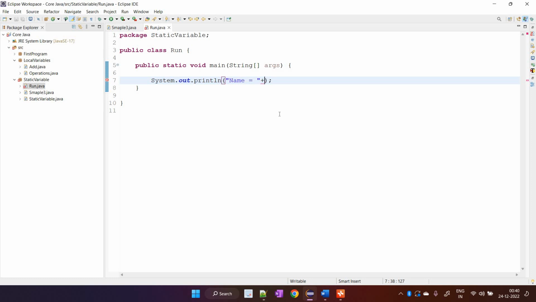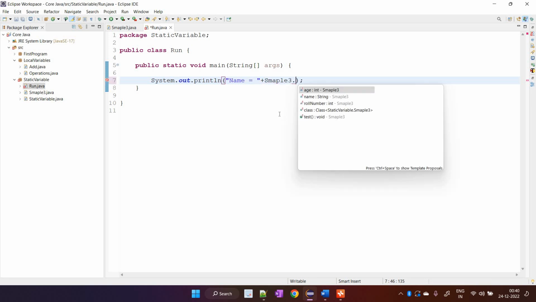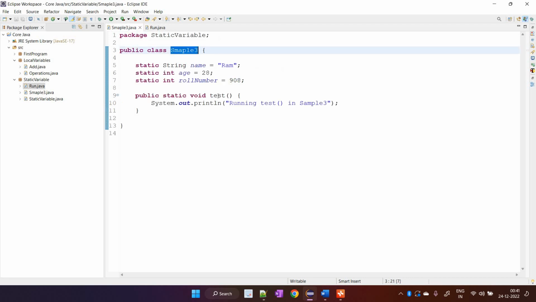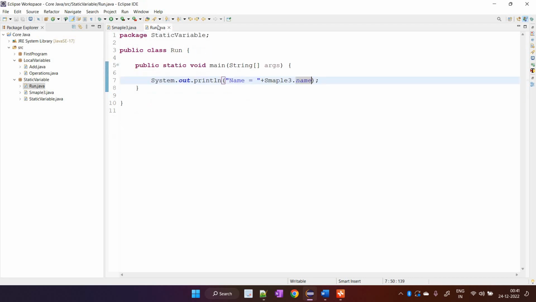From which class am I going to call? From this class, dot, which variable you want to call. See, name is coming over here, Sample3 name. Now I'm able to call this. Here I have not called the test method of this class. Now we'll call that as well. If you want, I can call that method before this only. I can write test this.